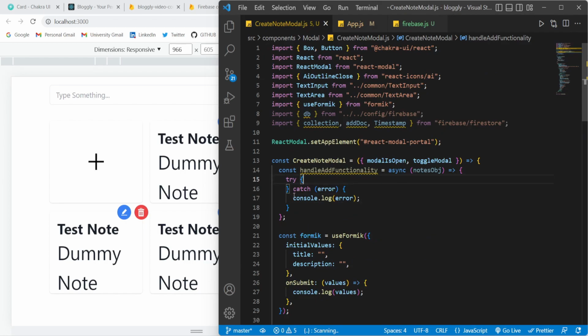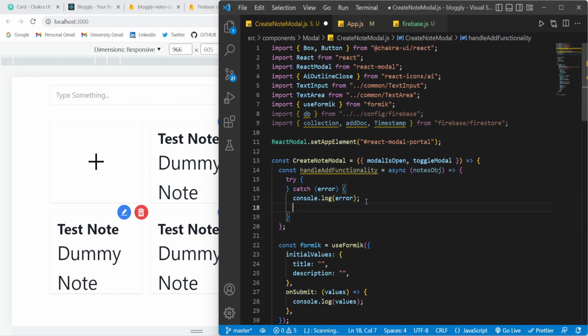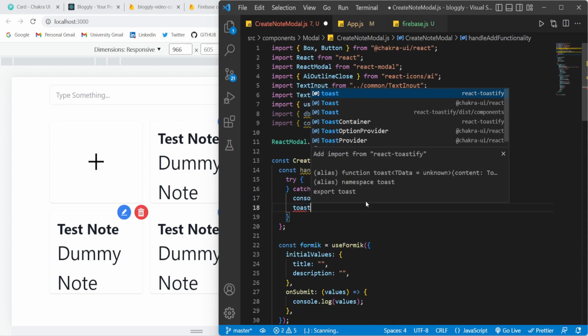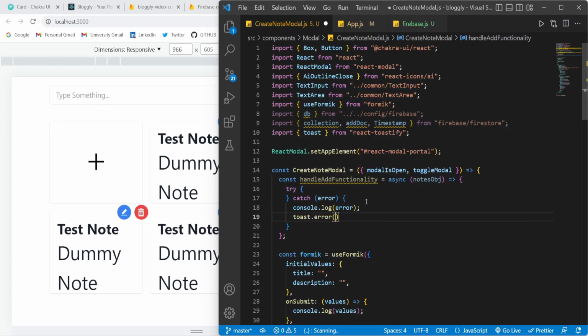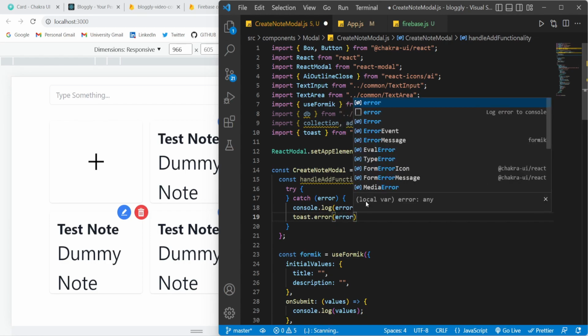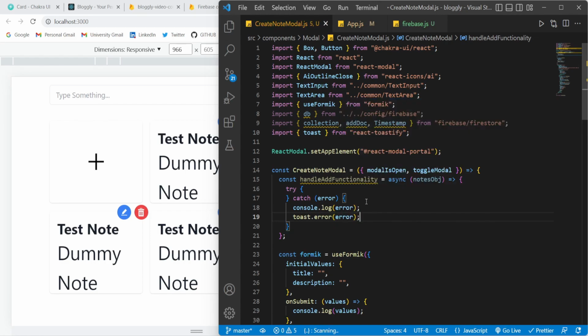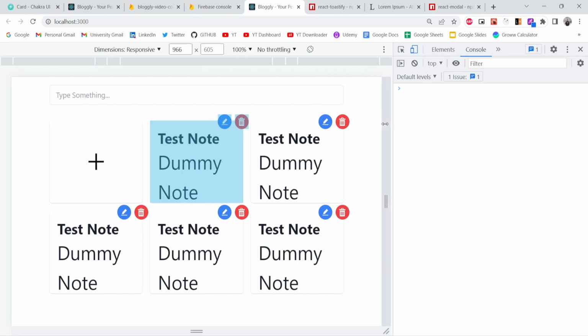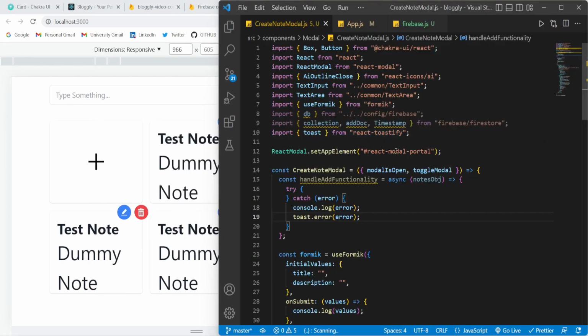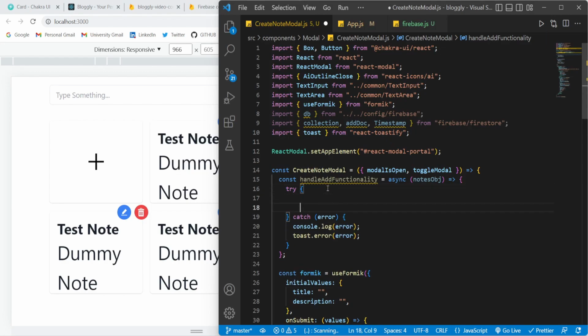Now see here at this line number 17, I am adding console.log error. So here I will simply now access that toast, and toast has error, and in this you will simply pass error. That's it. So if any error comes, that will be shown in the form of toast message. Okay. Now let us try to add the functionality.